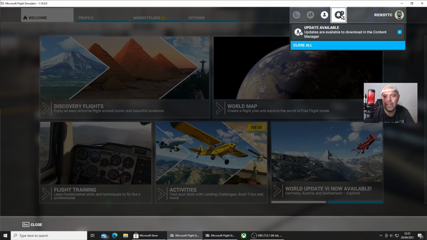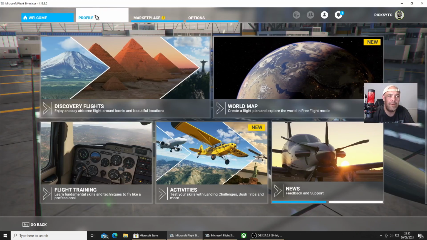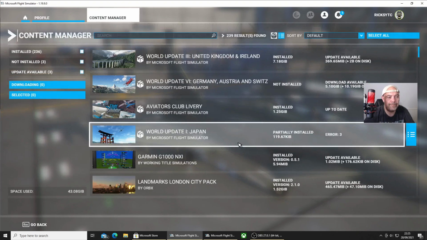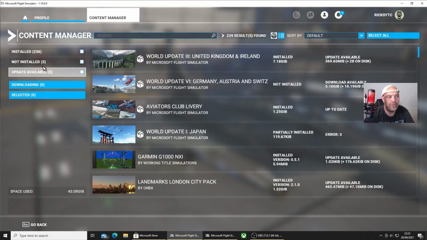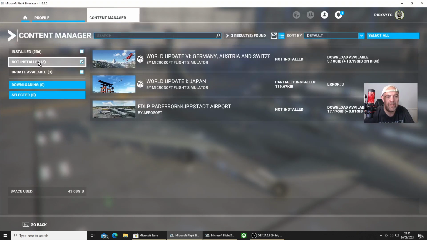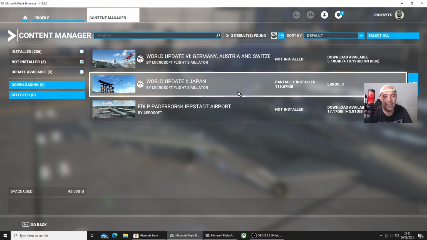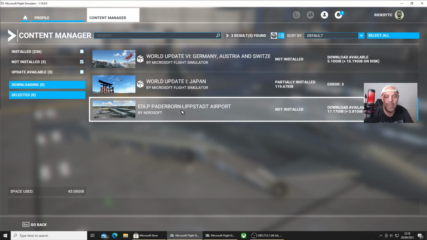So I'm going to go to notifications. Updates are available to download in the content manager. So we'll go to profile. I'm sure it's just the world update that we're looking at. Not installed free, so we'll just quickly check them out. Yeah, it's just the world updates, and then there was an error on the Japan update. I'm not going to download that. And also this Paderborn Airport, that was a free download. I've decided not to download that.